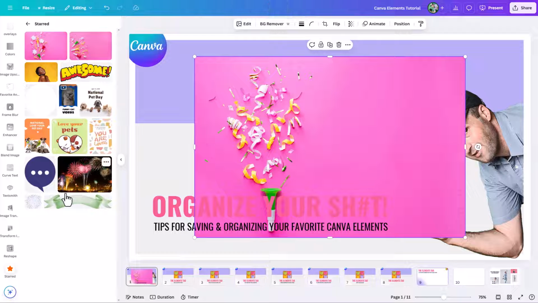So starring things is the first way we can organize things. But do I think it's the best way? No, I do not, because everything is going into this starred folder. That's not very helpful in the long run as you get more and more items, and it might become terribly cluttered.